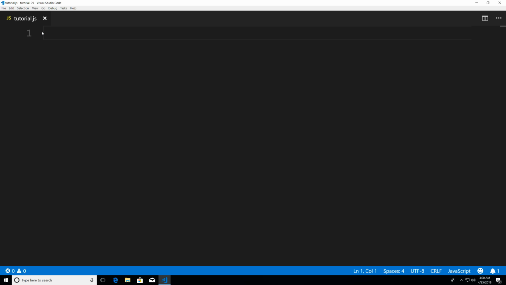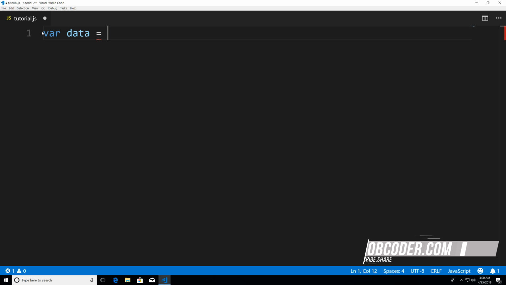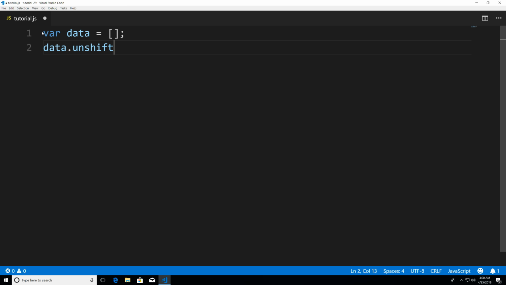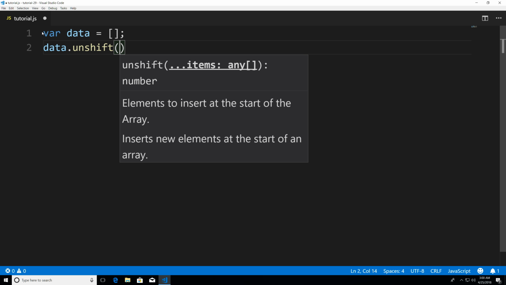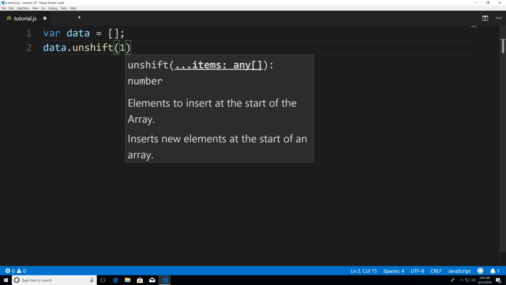So to get started, let's create an empty array. I'm just going to say var data is assigned an array. And here I can say data.unshift. Now what unshift does is sort of like the push method. The push method adds to the back of the array. Unshift adds to the front of the array. So I'm just going to unshift 1. And let's just copy this a couple of times.